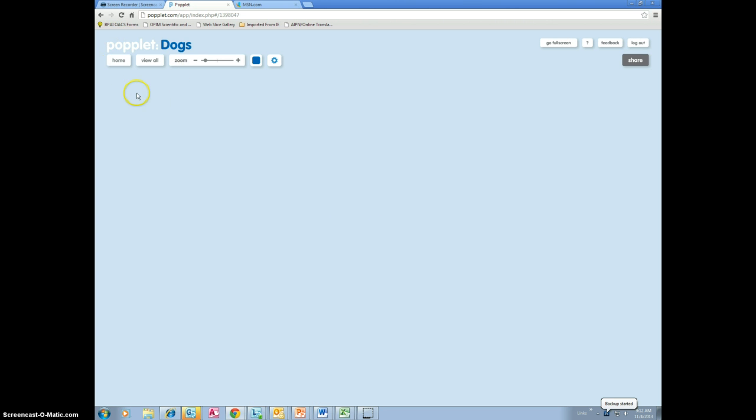Now you'll notice that the page has changed. It's now labeled dogs for your organizer. You have several options up here at the top. You can go back to your home, view all your Popplets, zoom in and out, and choose a different color if you decided to. So for example, we can change it to pink, and then the background changes to pink, as well as the font color of the organizer. And then here there's a gear option. If you click on it, you have several different options to choose from. We're going to go into greater depth in another video at another time.